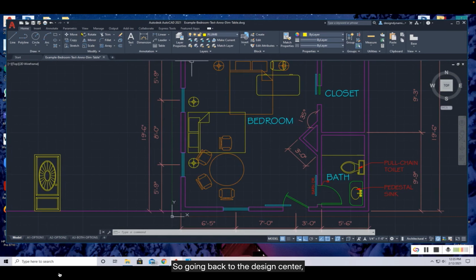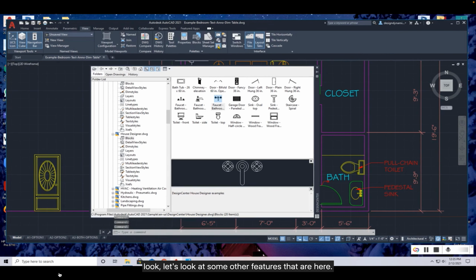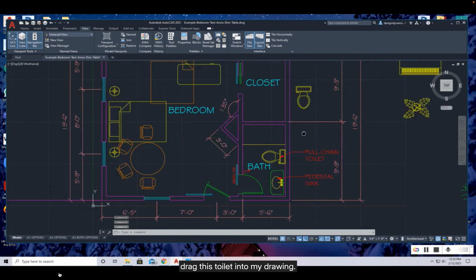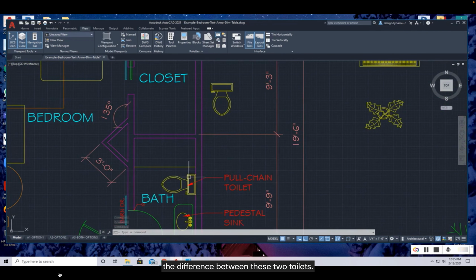So going back to the design center, let's look at some other features that are here. I do want to show you that there is a toilet, okay? So I could actually click and drag this toilet into my drawing, but I do want to show you the difference between these two toilets. Do you remember where we actually got this other toilet?